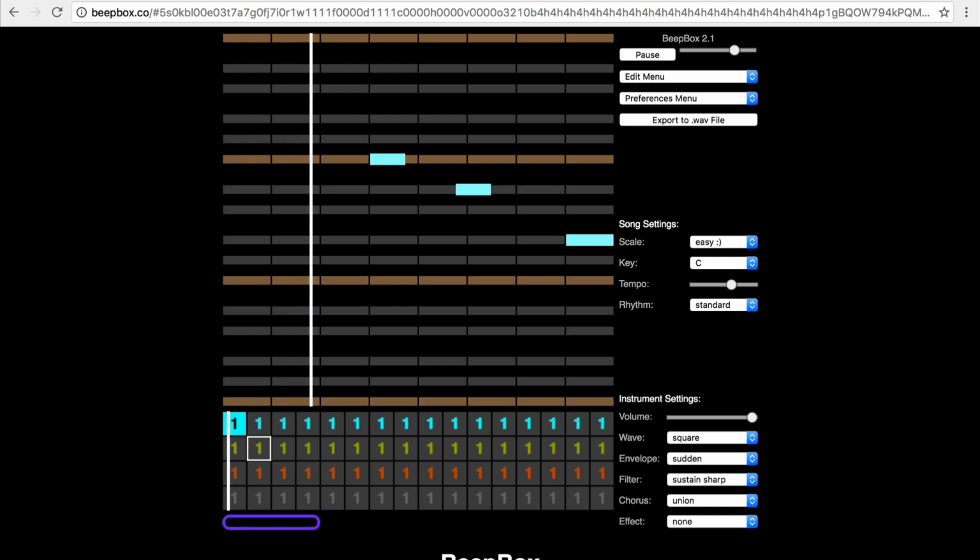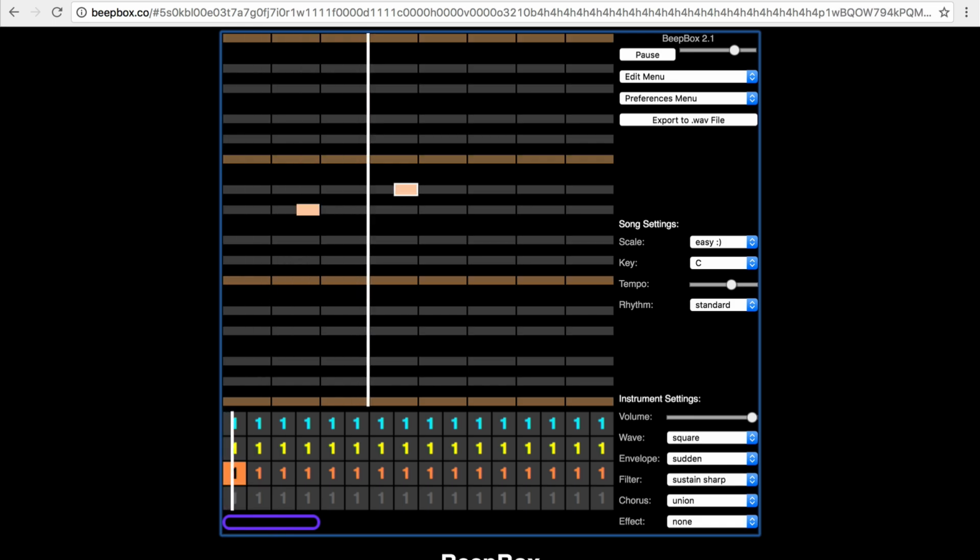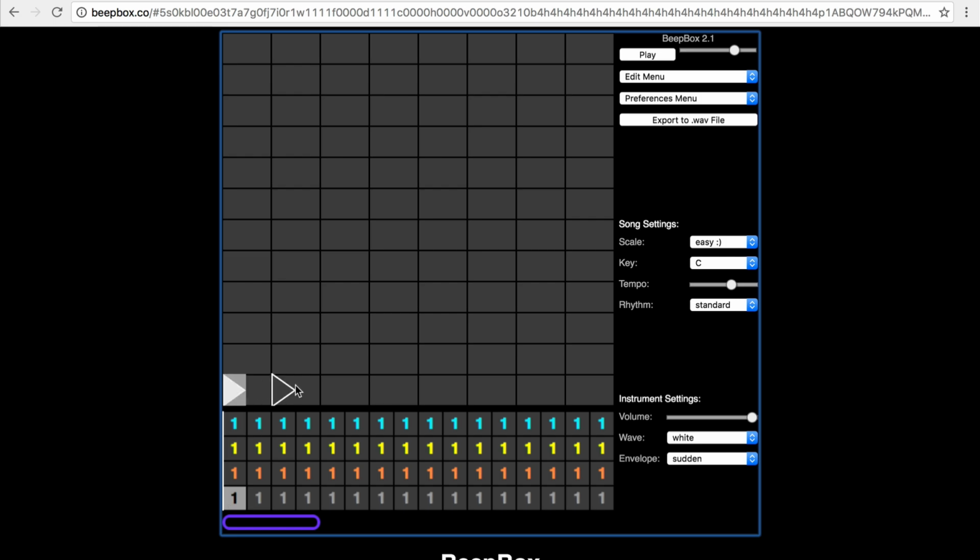So the blue one sounds like this, the yellow one sounds like this, the red one sounds like this, and then the grey one sounds like this.